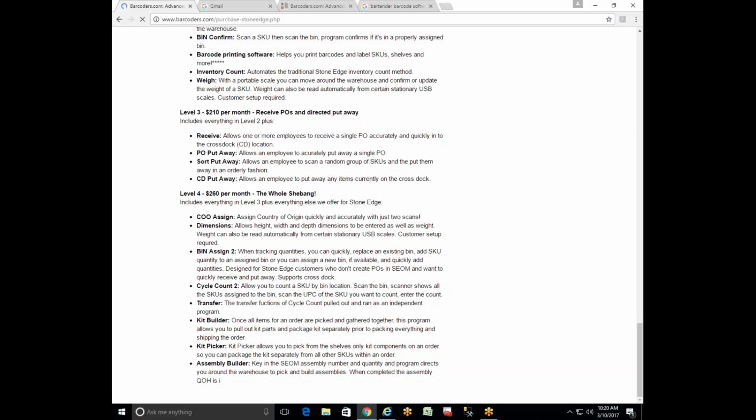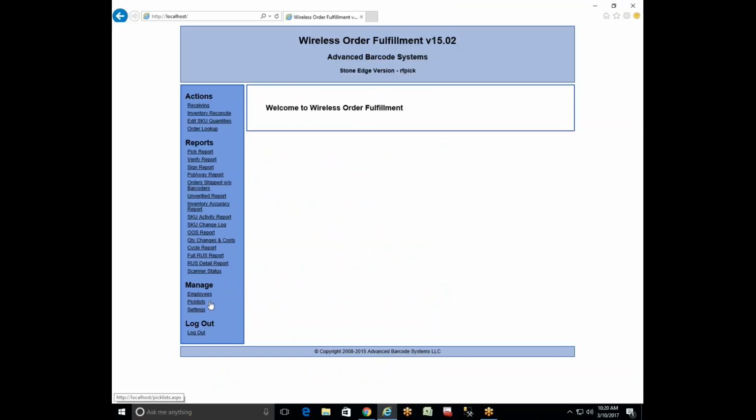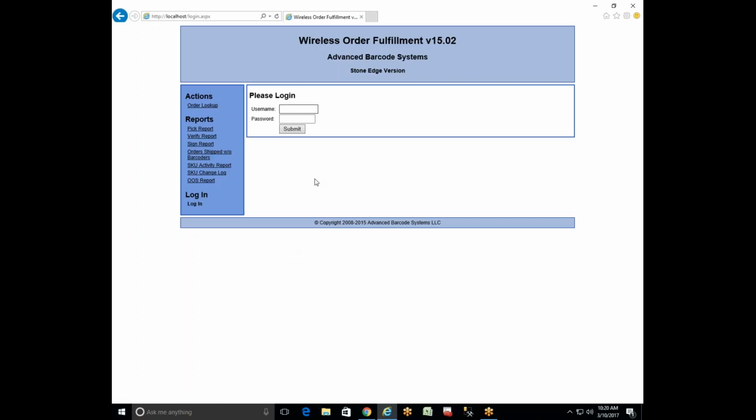And so Kit Builder allows you to build the kits. It pulls out all the kit parts and packages the kits separately, and then you can go into the wireless order fulfillment system over here. And let me show you under settings. We've added a lot of settings here now. So it reflects kind of the maturity of the product.